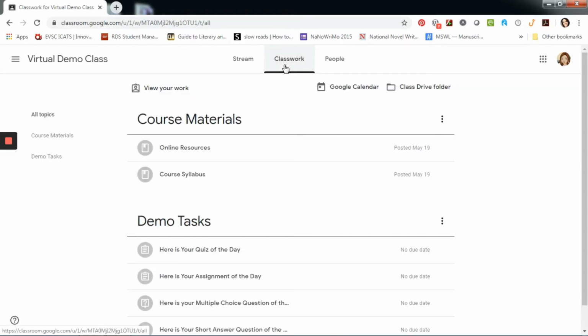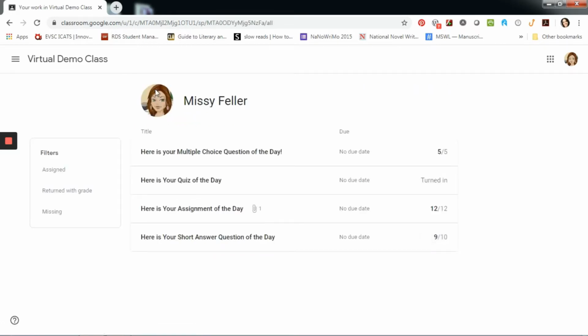At the very top of the page, I notice that there is a View Your Work option. I'm going to click on that now. This page will list all of the assignments that I have either completed or been assigned for this class. In the far right, it will tell me the status of the assignment: turned in, missing, or a score that I have received after my teacher has graded the task.